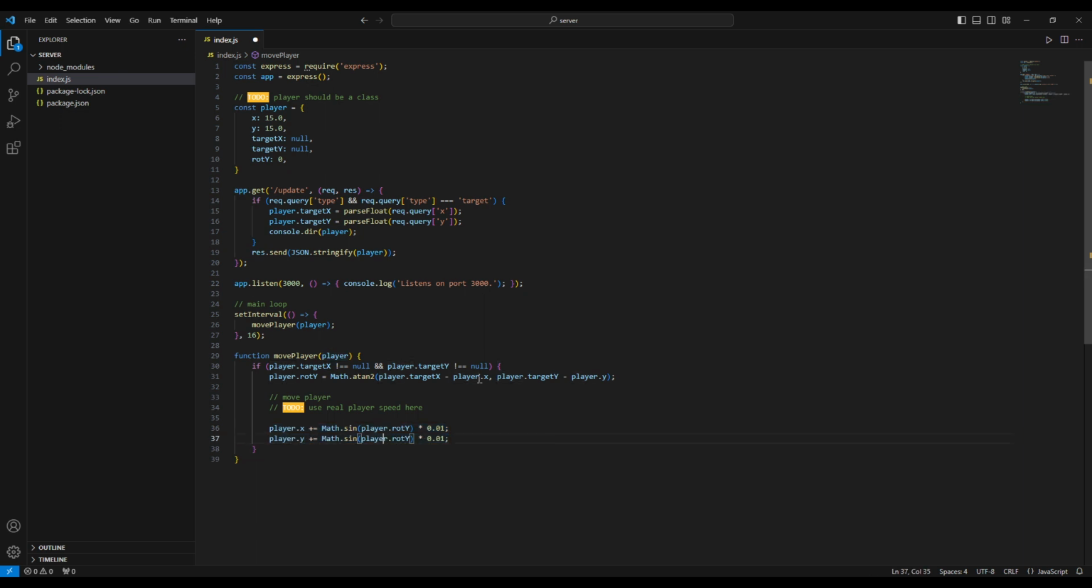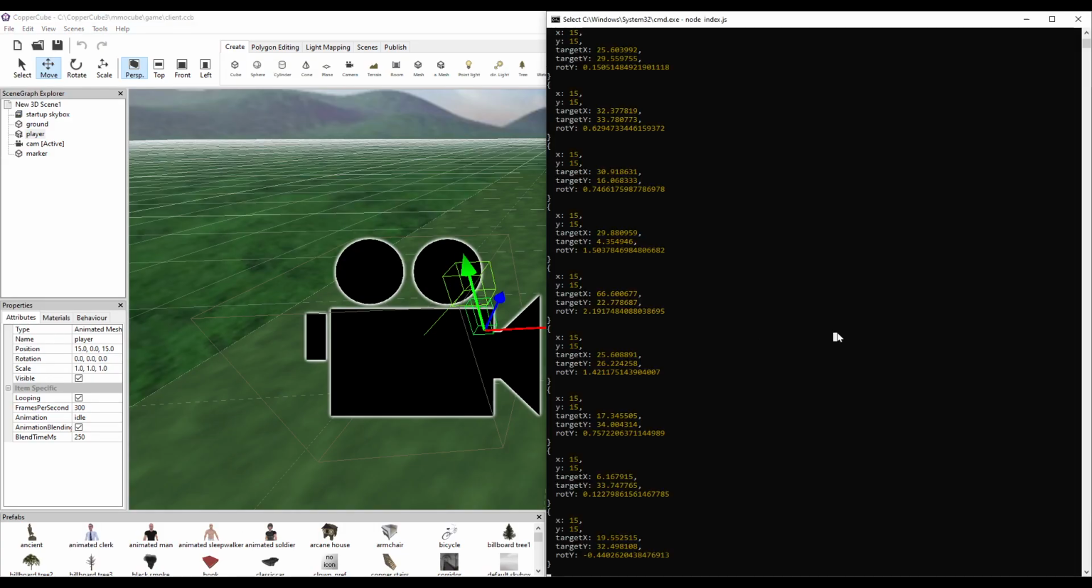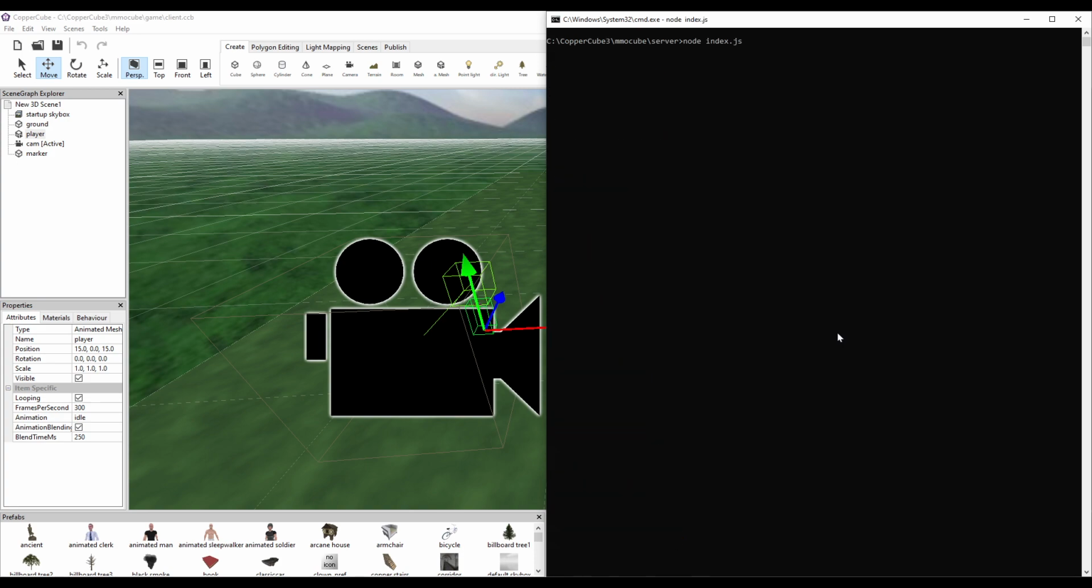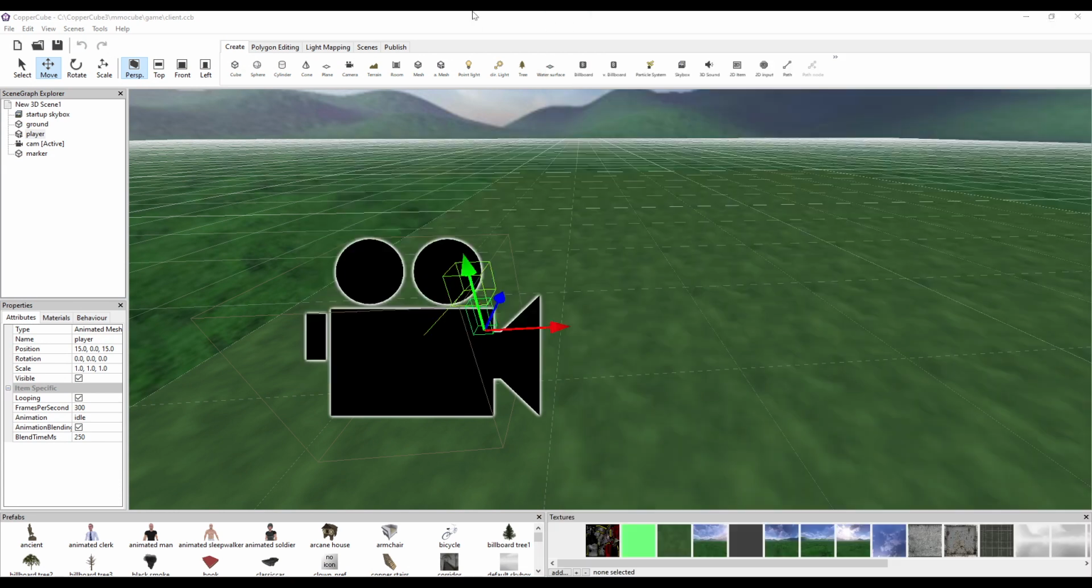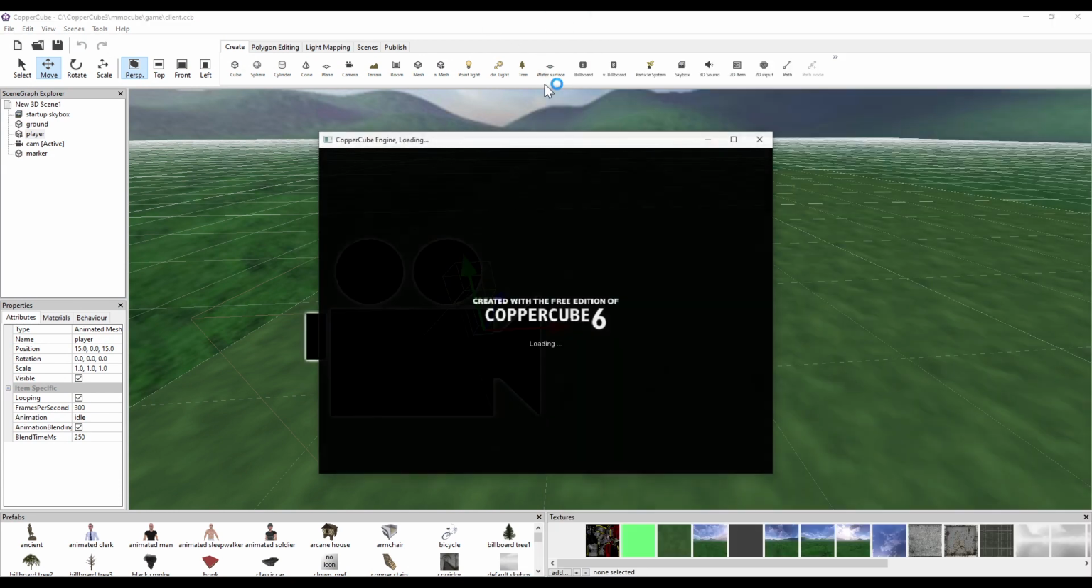So player rotation, but this will be cosinus. And also we add another to do here, which is to use delta time, which we obviously don't have time to do right now. And we will just shut down the server, start it again, make sure we can remove the client. We will start the game.